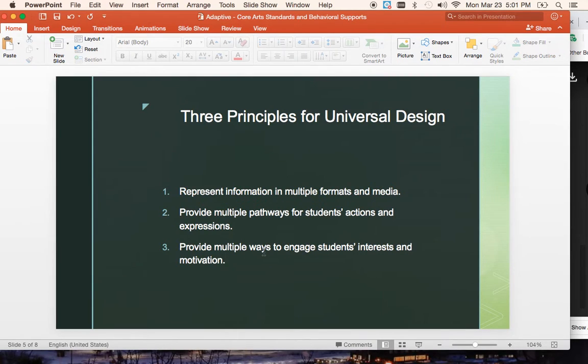Three principles for universal design include, first, representing information in multiple formats and media. We tend to be pretty good at this in music, but we want to capture students' imaginations through different kinds of visual media, oral media, etc. Oral meaning aural. Second, we want to provide multiple pathways for students' actions and expressions. Again, music tends to be really appropriate for meeting this particular principle.